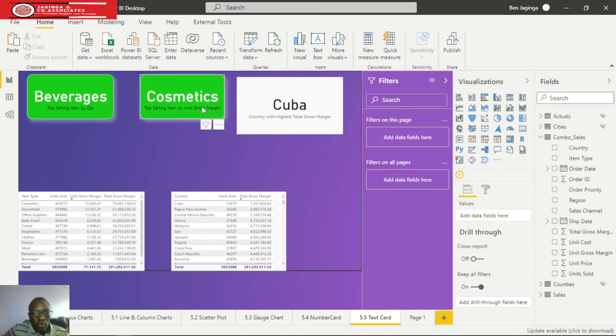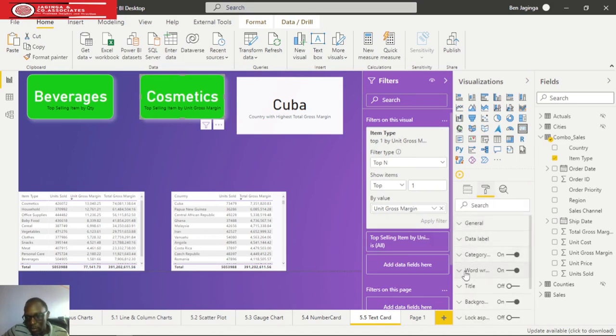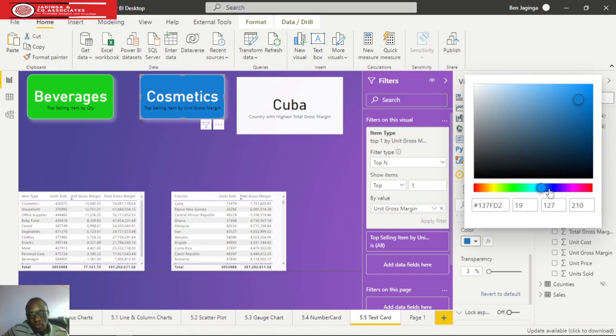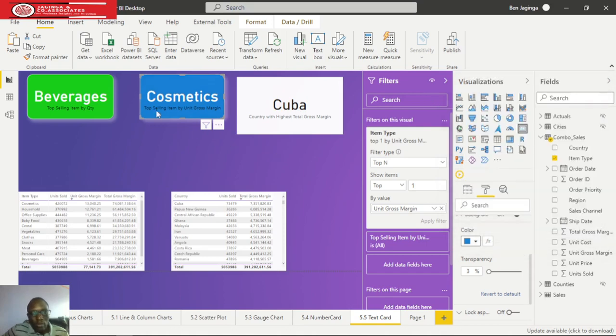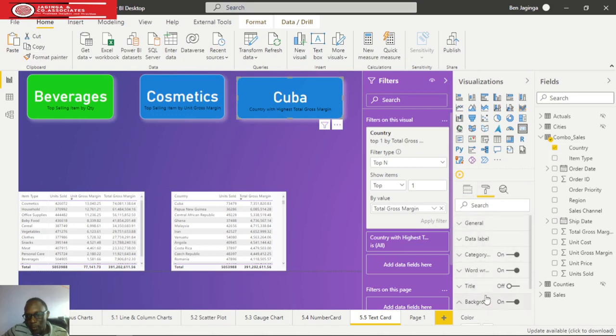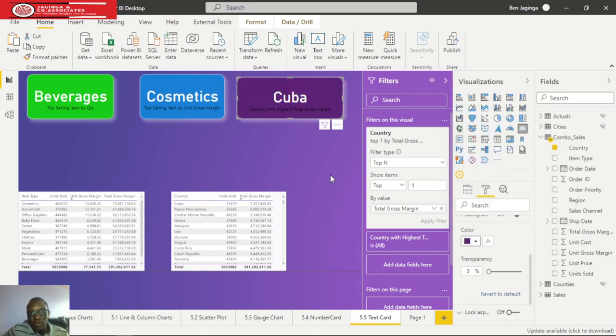And then now this one I will change the background color to a different color. I think that's okay with me. Then I'll paint the formatting again to this last one. And then this one as well, I'll change the background color to try this color.